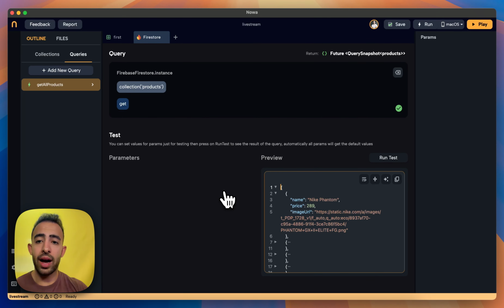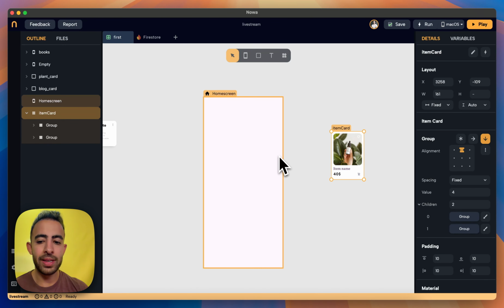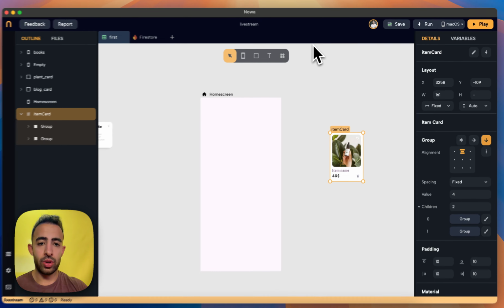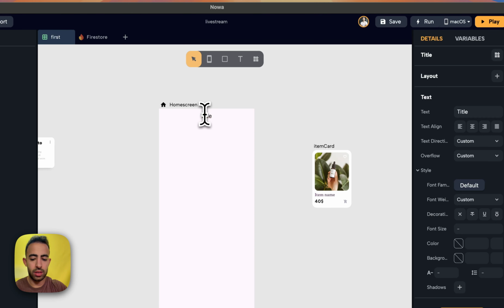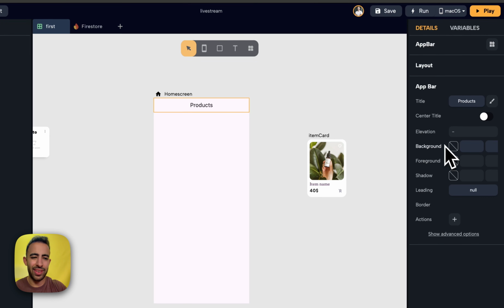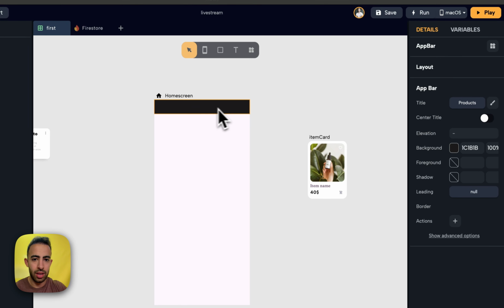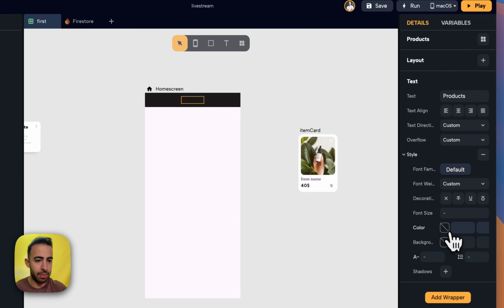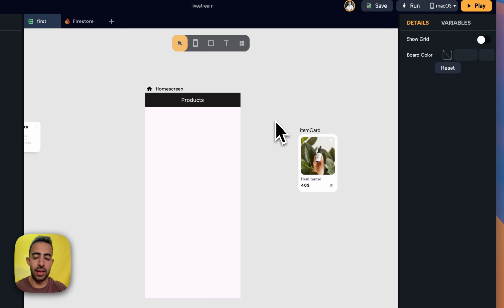Good. So now we are done with building the query. Let's go back to the UI. And it's really important to focus here because it can be a little bit tricky. The first thing I'm going to do is drop an app bar and call it products. I'm going to make it a bit fancy, so I will keep a dark app bar, and inside I'm going to keep the color of the text white.